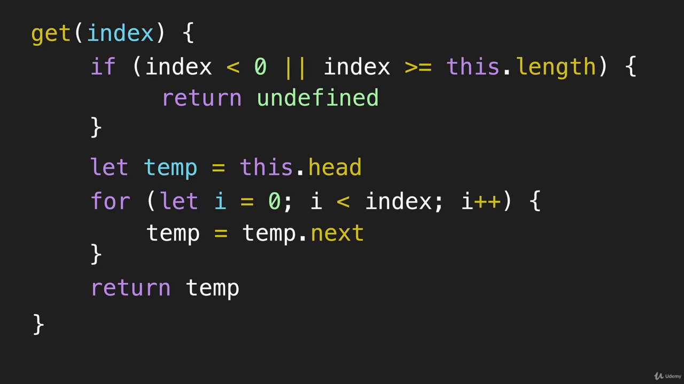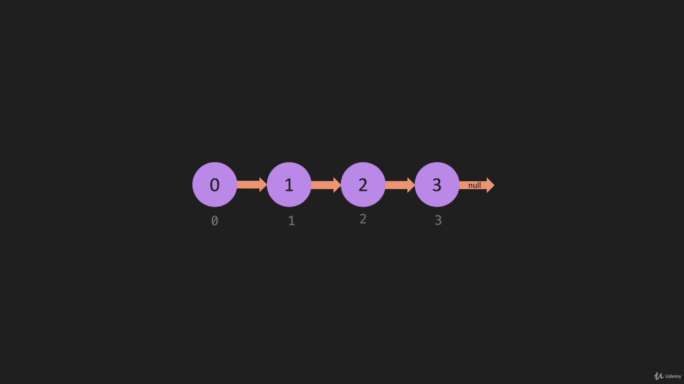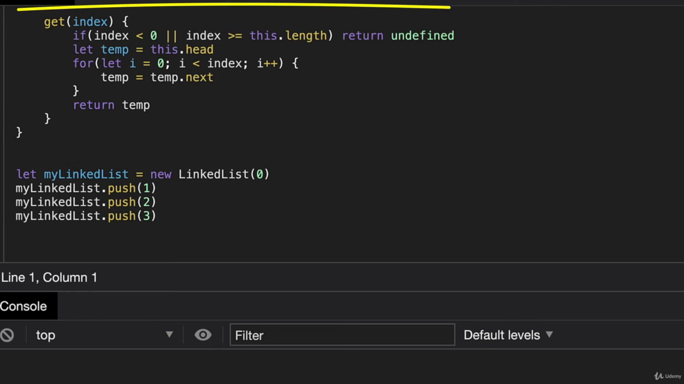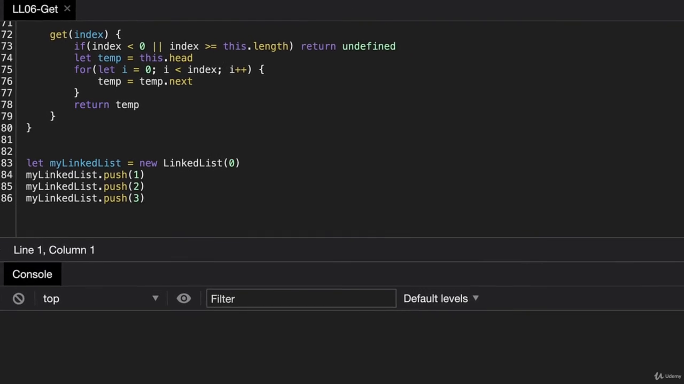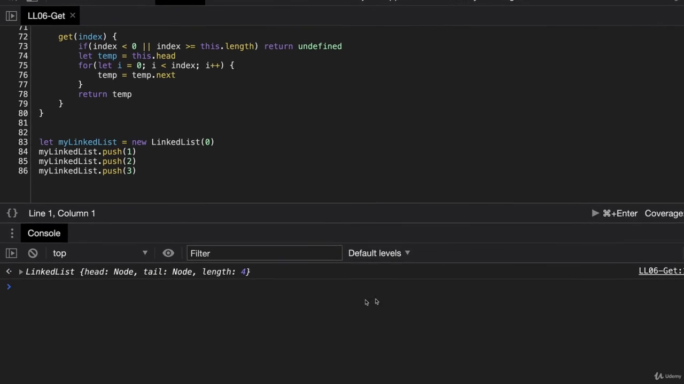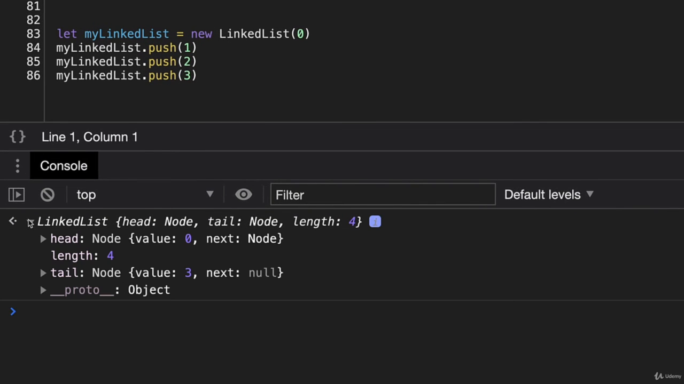So when we flip over to Chrome DevTools, we're going to build out a linked list that just looks like this, where the index and the value is going to be the same for every node. So let's flip over to Chrome DevTools. So there's our get method, and this is where we build our linked list 0 through 3. So let's run this. And let's open this up, make sure our linked list looks the way we expect it to. Head is pointing to a node with a value of 0. Tail is pointing to a value of 3, and we have a length of 4. So that is perfect.